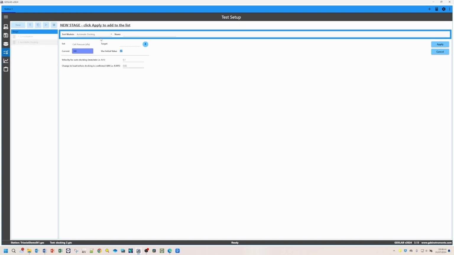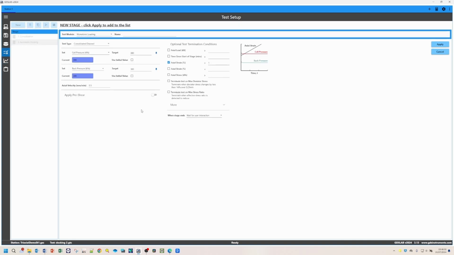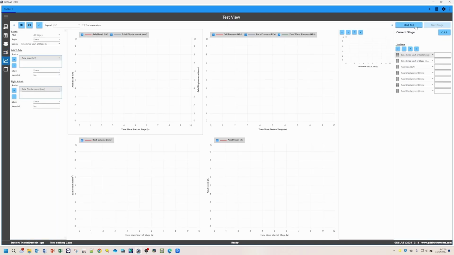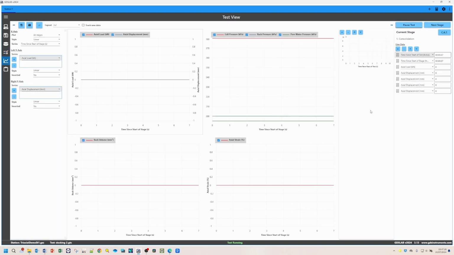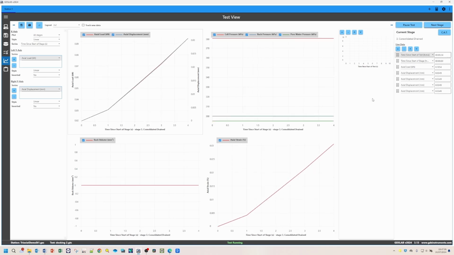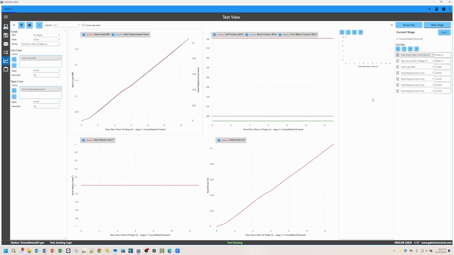Then we can transition to the loading stage, and the next stage is monotonic loading. All we need to do is press apply to this as well. During the test, the system will automatically dock the sample and then go through everything we've told it to do. Undocking is very similar to this, and we can do it exactly the same way we've set up before, but the opposite way round.